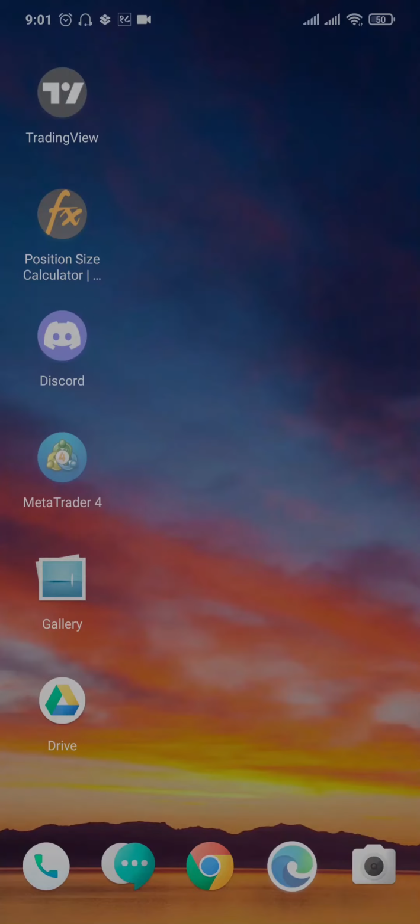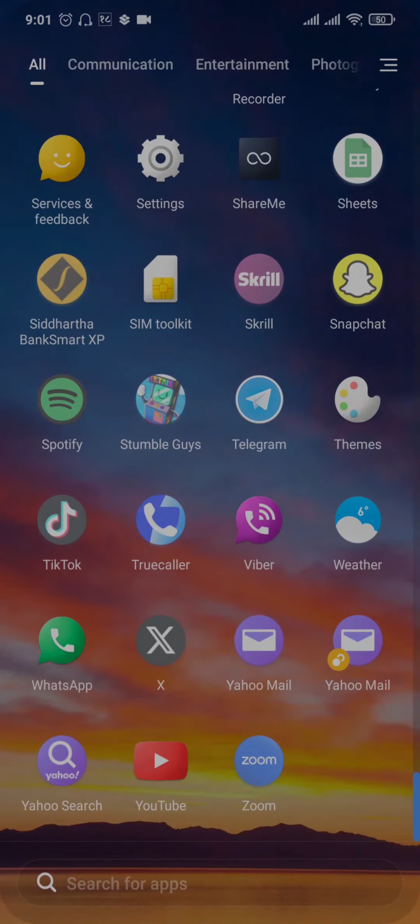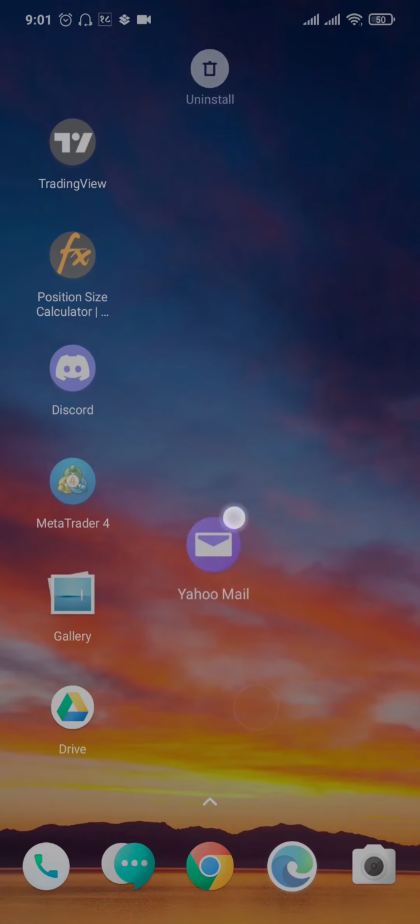In today's video, let me walk you through the process of creating a Yahoo Mail account. Yahoo Mail is an email service provider similar to Gmail or Outlook. We're going to do this process on the app of Yahoo Mail, so make sure you download this application onto your device first of all.